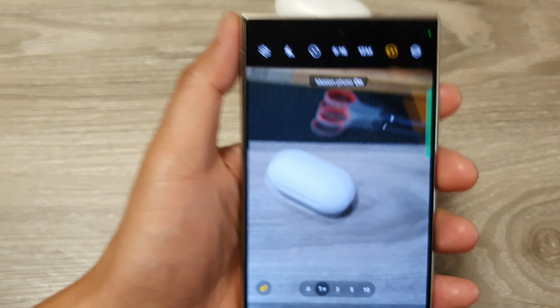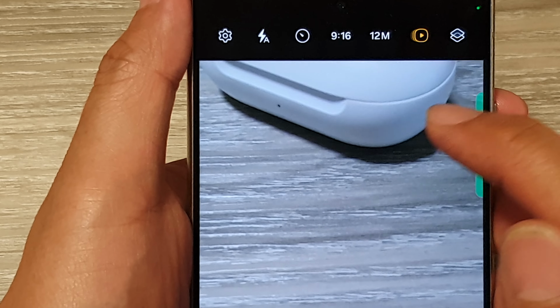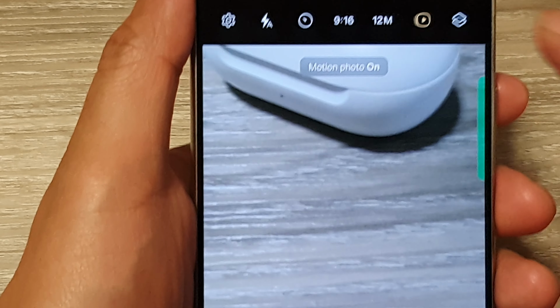When it is on, the button will go to yellow. So here you can see the button is now yellow, indicating that motion photo is on. I can tap on it to switch it off.